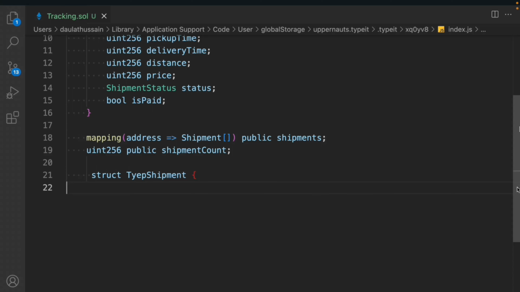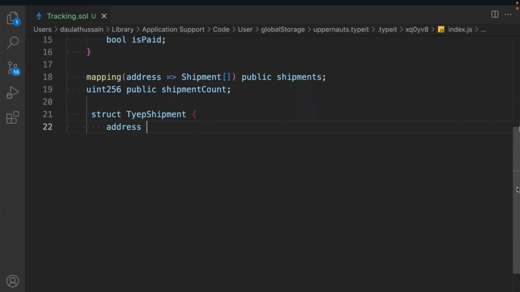This struct I'm taking because sometimes we have to modify certain data to display on our front end. Okay, you can go with the previous struct, but I try to keep things simple, so that's why I'm taking this approach of creating another struct for display purposes. And in this we're going to define all the data exactly the same.